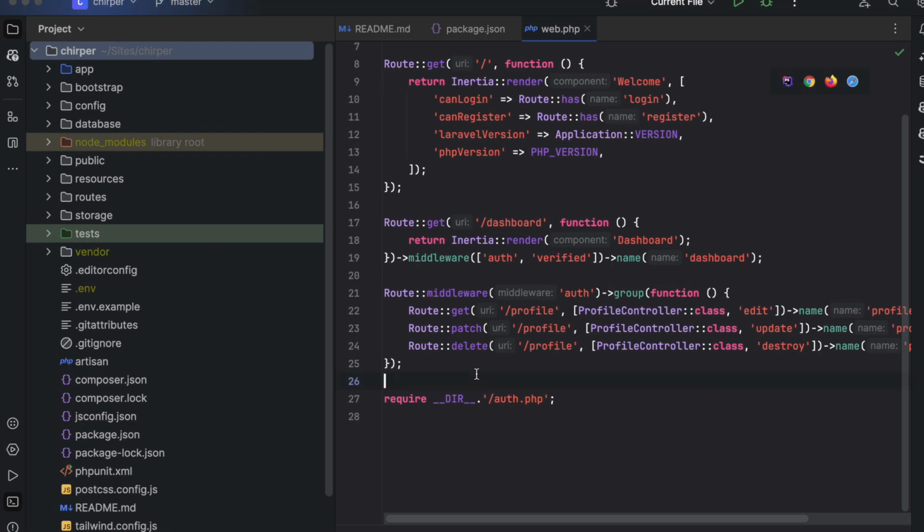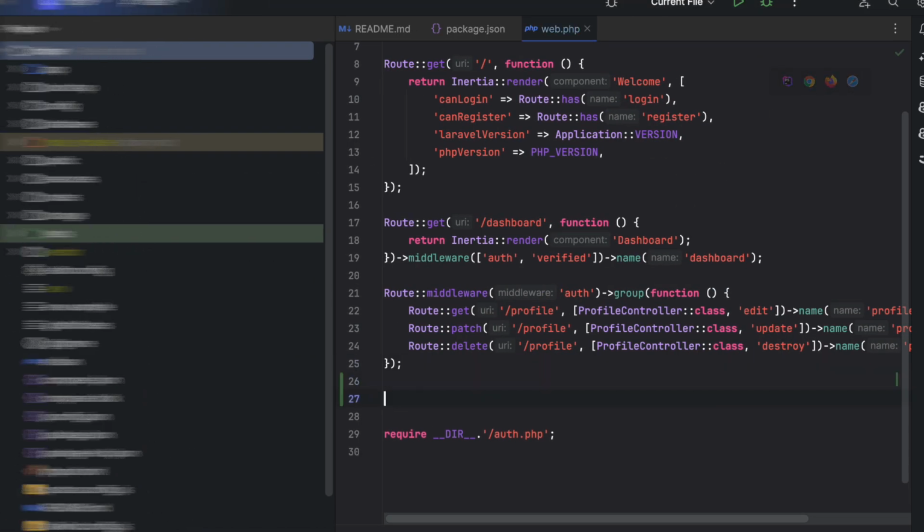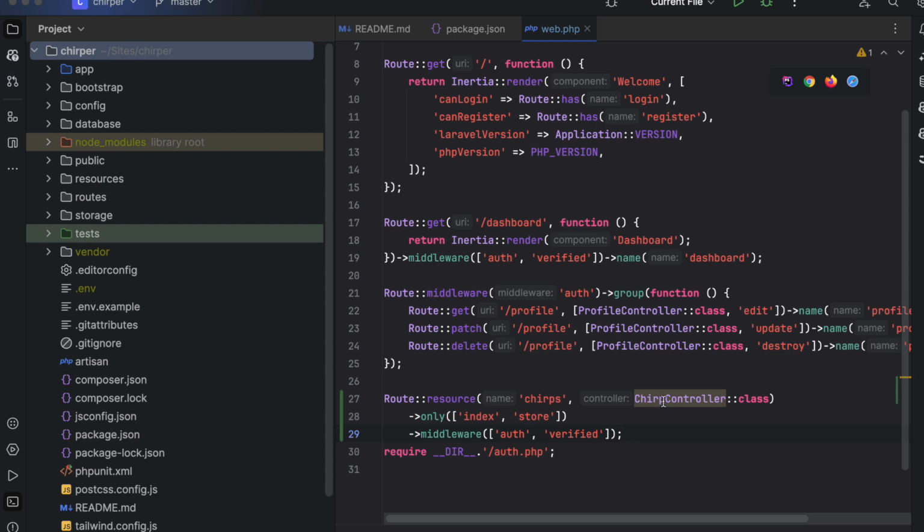So basically, we have a chirp controller, which we need to import. We're basically going to have this URL for chirps, so we're going to have index and store. All right, so if we go to /chirps, we have a blank page. So we have gotten this far.